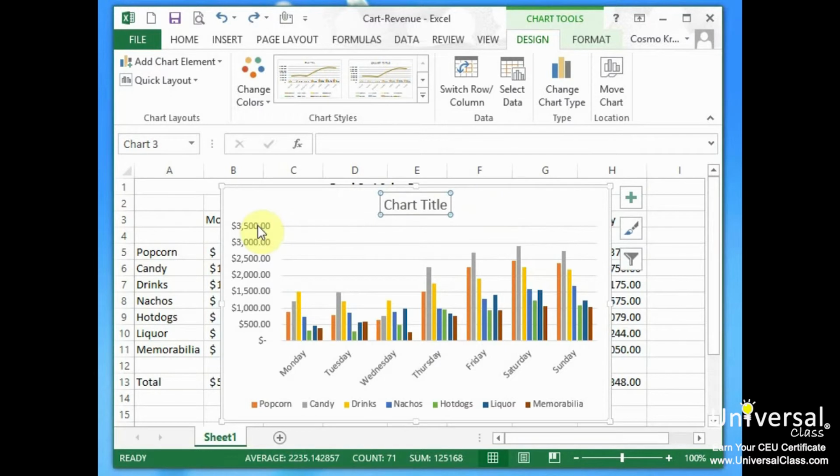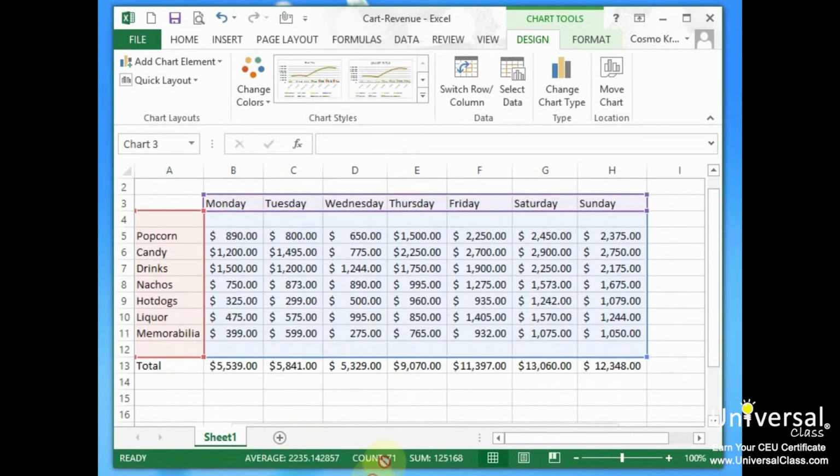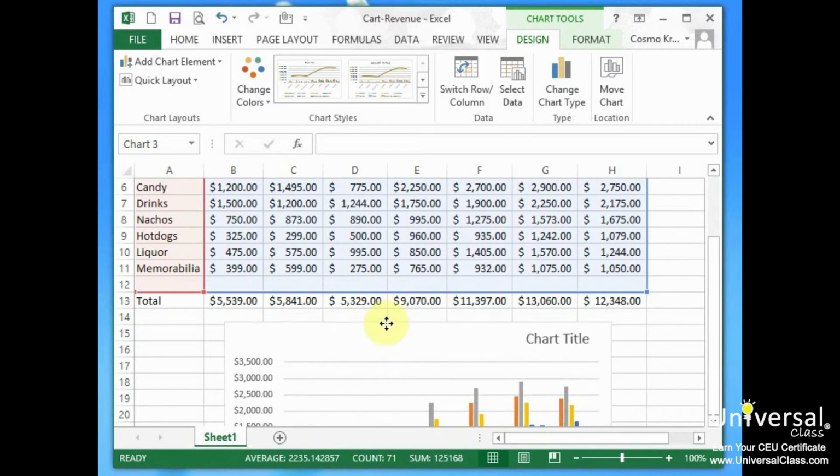You can also move some of the elements in the chart, such as if you want the chart title over in the top right corner. You can also move the entire chart by just grabbing and holding it and placing it somewhere else on the spreadsheet.